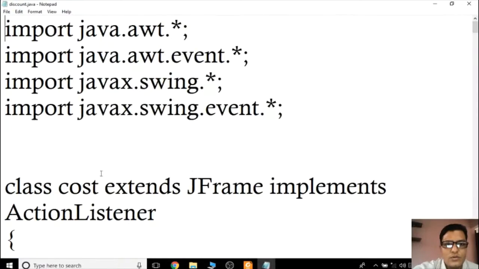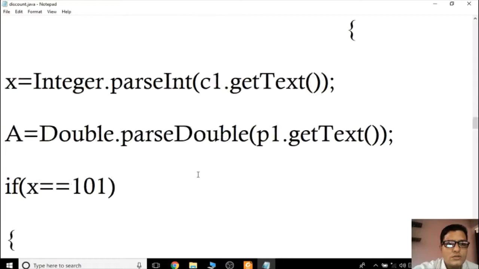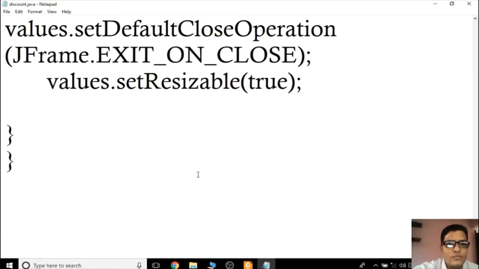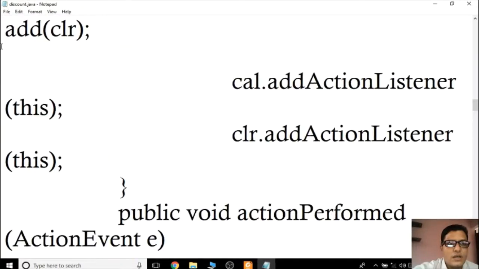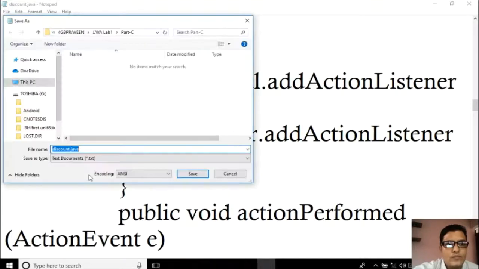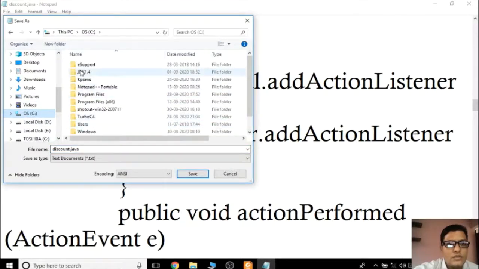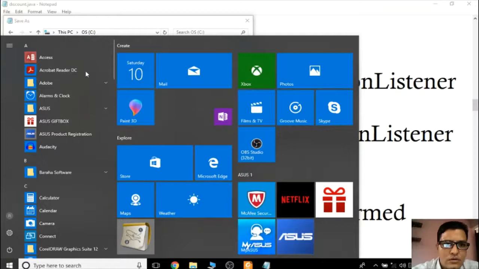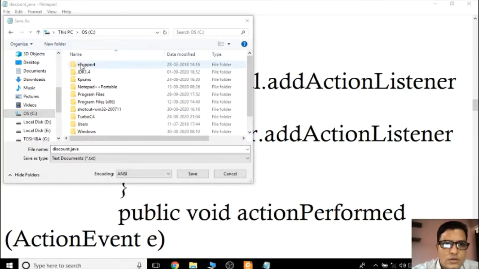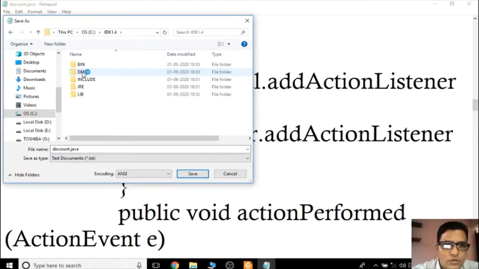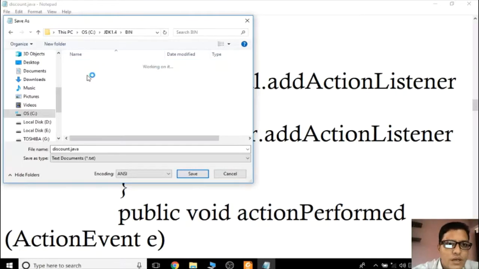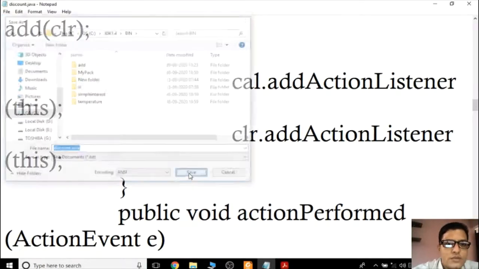So it is Discount.java, let me add it. Yes, this is our program, hope you are understanding. Let me save as, I'm ensuring that I'm storing it in JDK 1.4, in the bin folder.